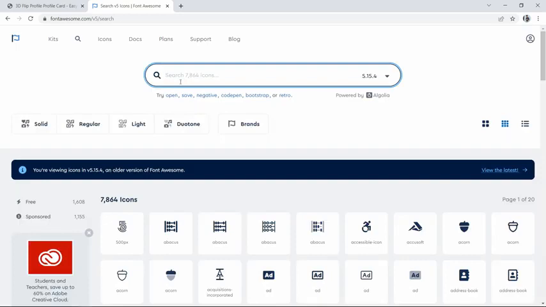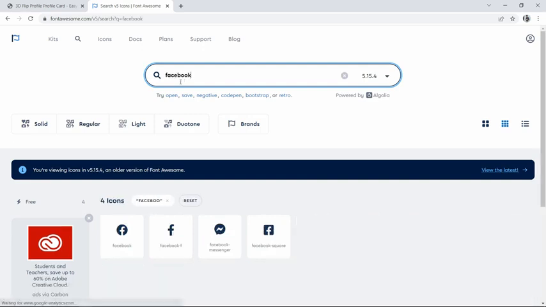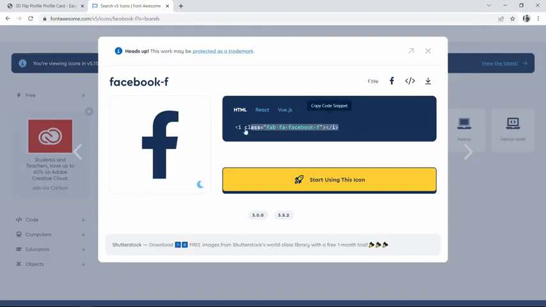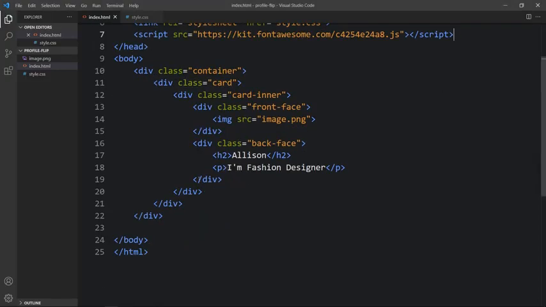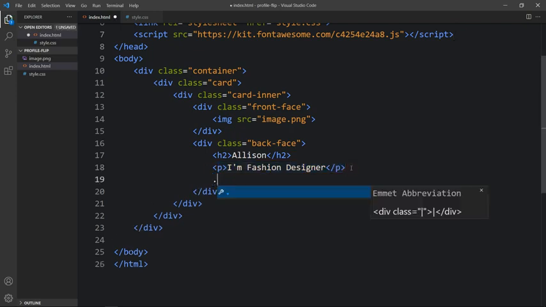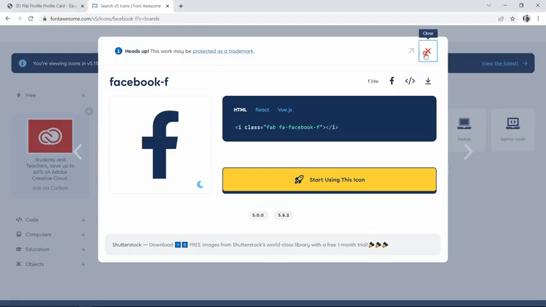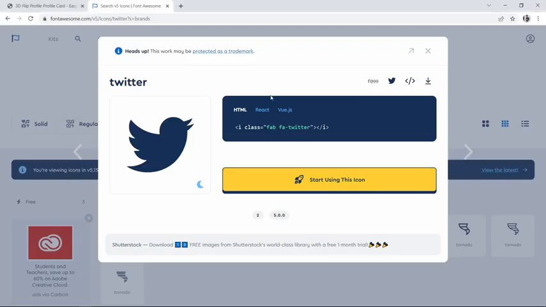And here we will search for the social media icon, so I will search for Facebook. Next click on this one and just copy this one line of HTML code. Click here to copy and paste it in your HTML file where you want to display it. So just after this p tag, we will add a div with the class name social media, and within this div let's add this HTML code for Facebook. Next we have to add the social media icon for Twitter. Next we will add Instagram.